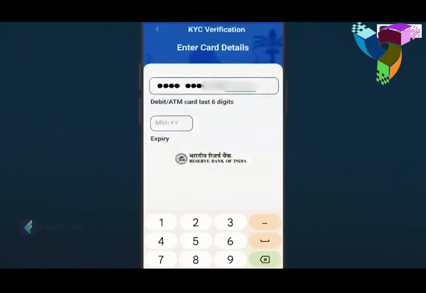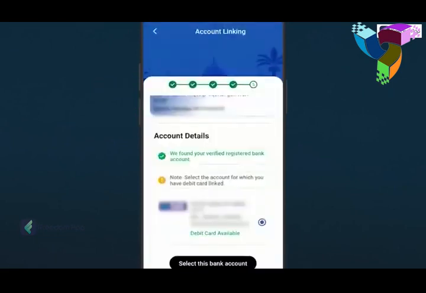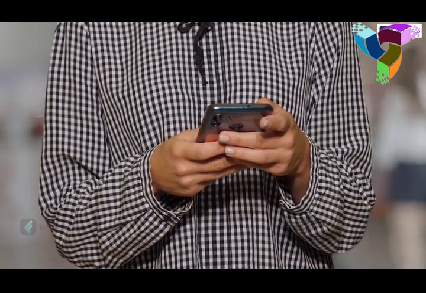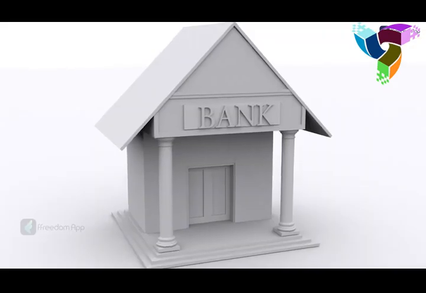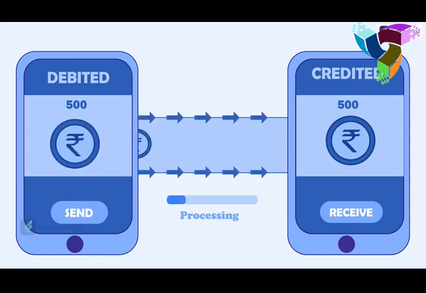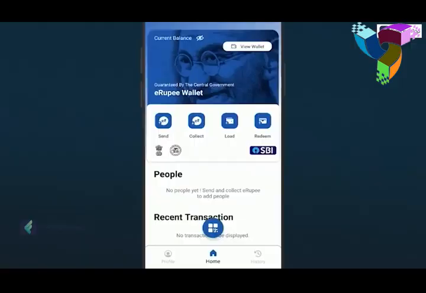You will be directed to another page where you will be requested to enter the last 6 digits of your debit or ATM card along with the expiry date. Once you have entered, just go ahead and click next. A page confirming that your bank has been linked will appear, which states bank linked successfully. That's it. Your bank has been linked, your number has been verified, and we have created the wallet. So now you can send, collect, even redeem vouchers and load RUPI and use all the facilities in this app. We will see them one by one now.